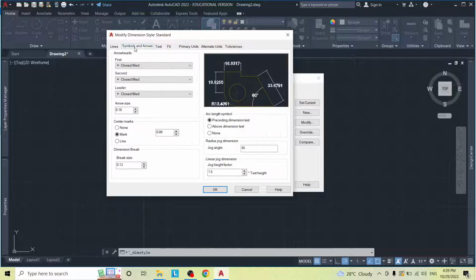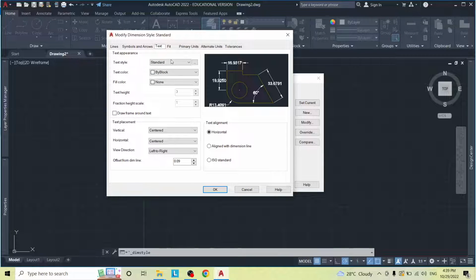We move on to symbols and arrows. I'm going to leave it as the arrows, but I want to change the arrow size to the same as my text, to 3. Well, we already established the text height as 3 in the previous dialog box. So that's what it's pulling the information from. So we don't need to change anything there.